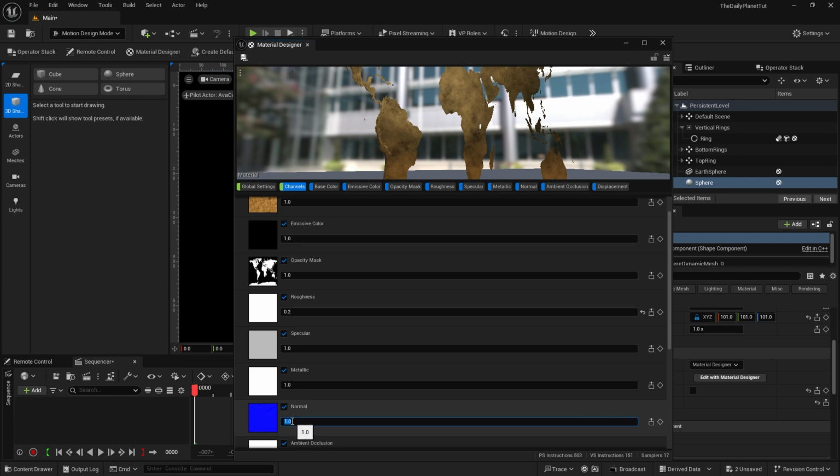So if you want to increase that, I'll just exaggerate it, bring it up to 10. You'll see that that is really beginning to pop out. So that is how the normal map affects all of this. I'm going to bring that back down to 1, but you can experiment with that and set it at whatever level you want to. We should be good with this, so let's save this out.